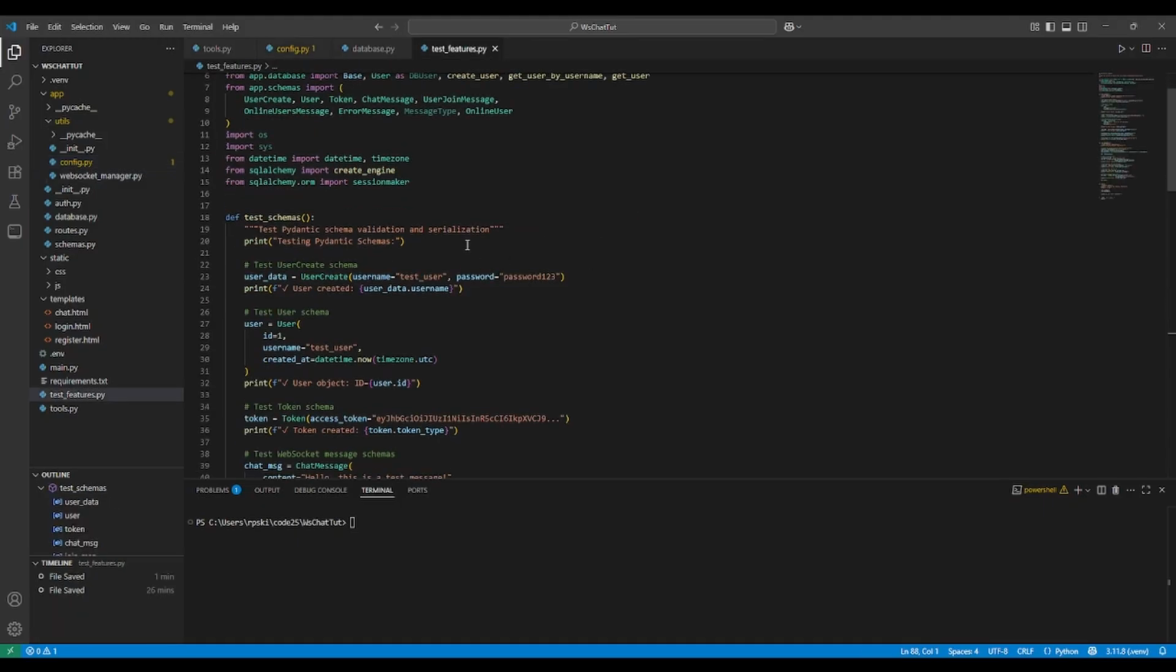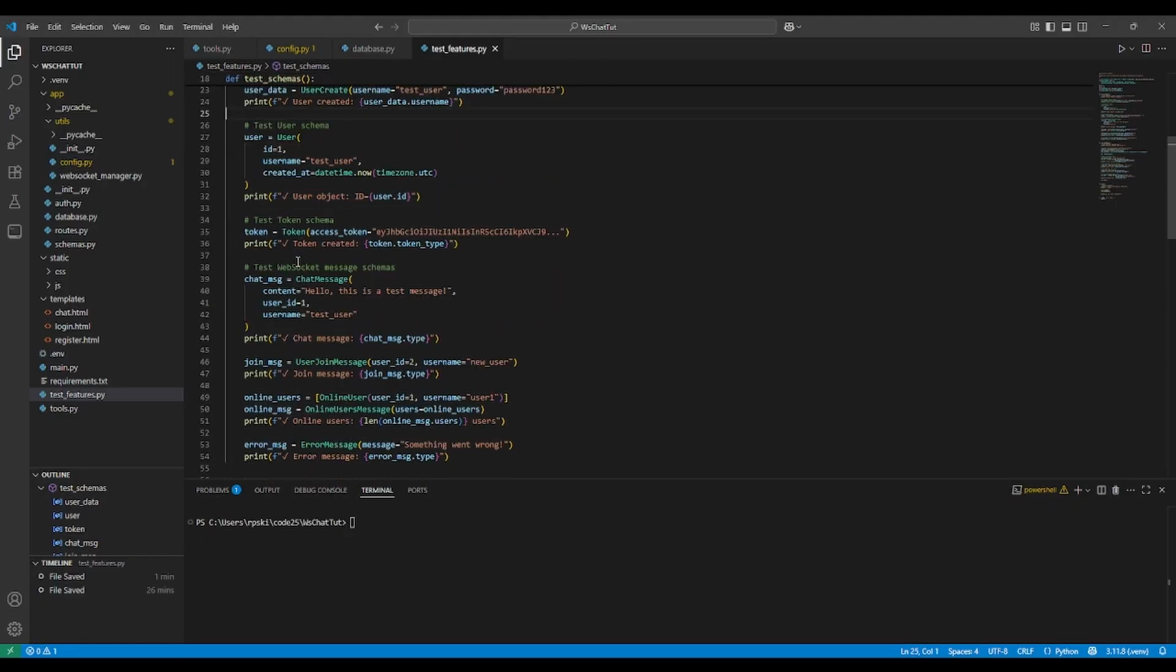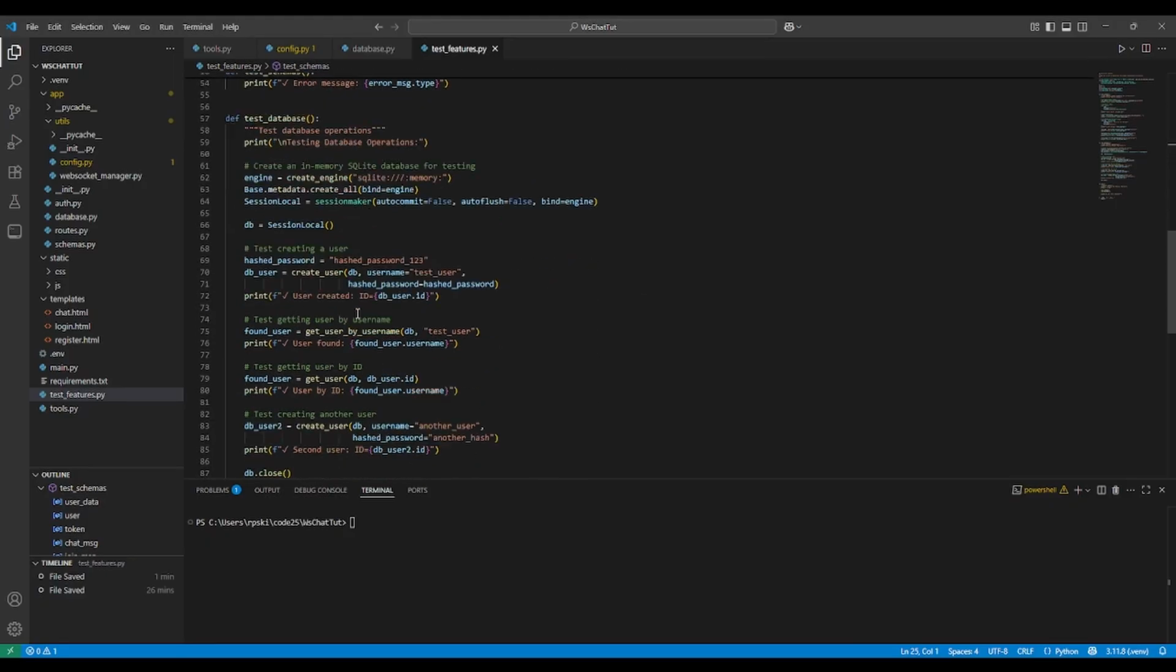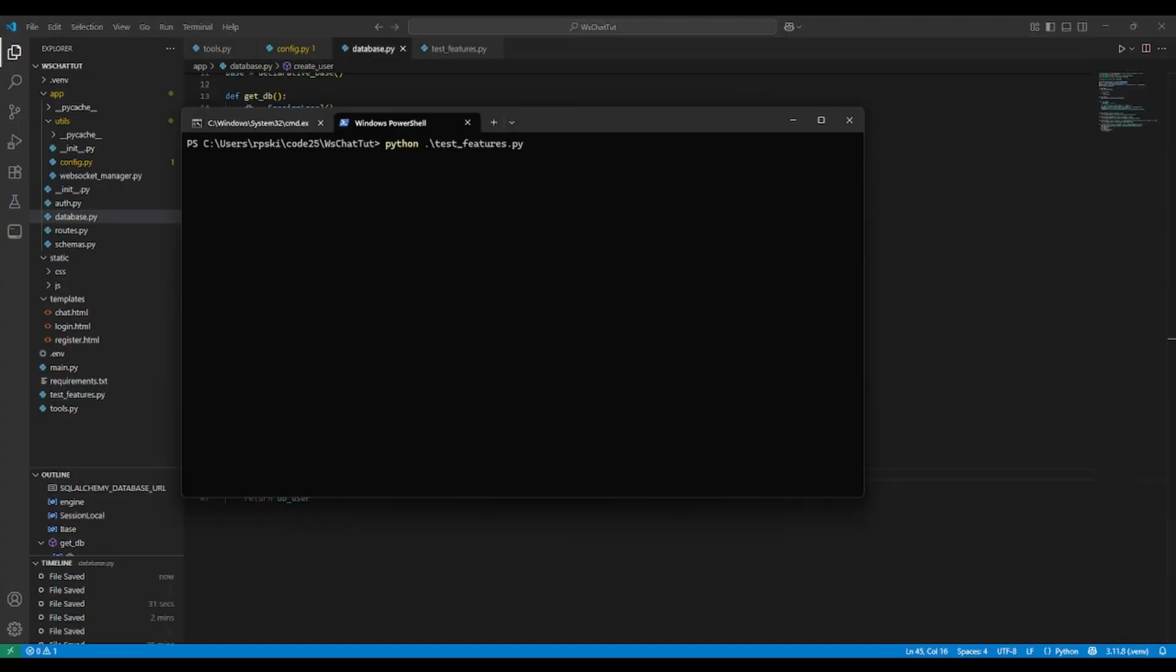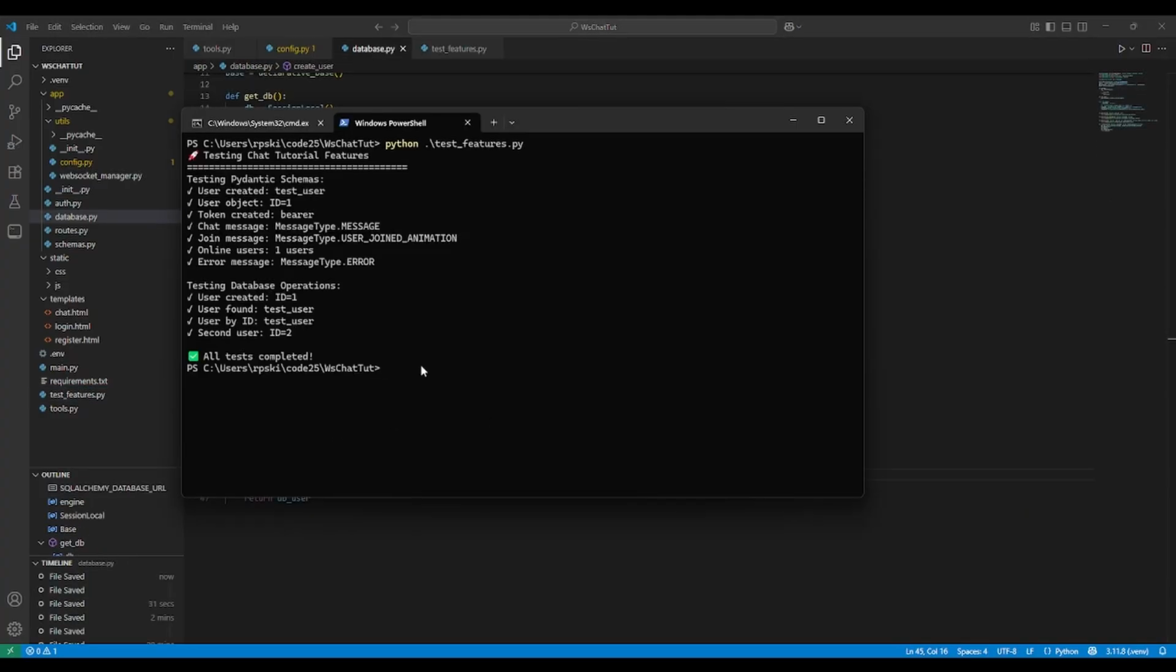This test feature will just basically go through everything that we've implemented already and then just run it and give us a response that it worked, so we can verify that everything that we did so far actually works. As you can see, our little test script verifies that all of the implementations that we went over actually function.